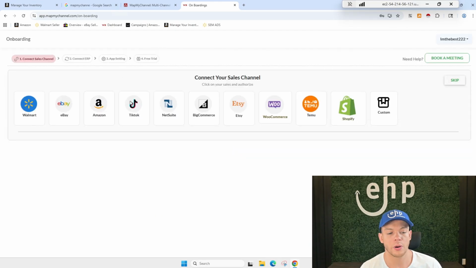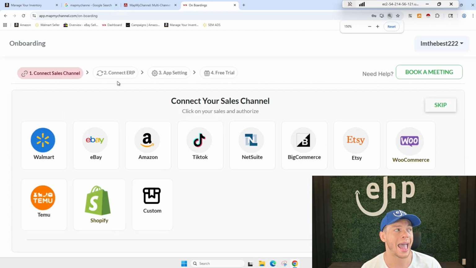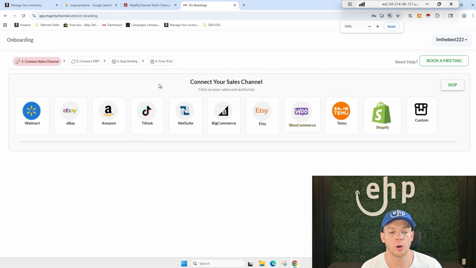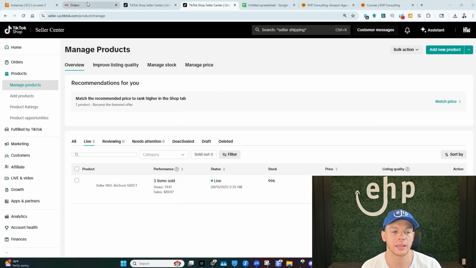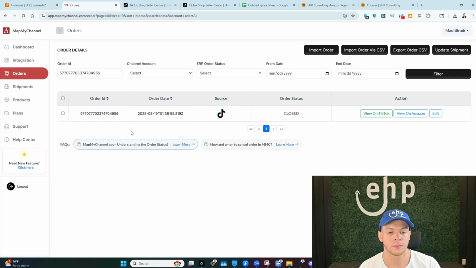Once you sign up, you're going to connect your TikTok account first. And then the second one you're going to do is, it says connect your ERP right here, connect your Amazon account next. Once you set that up, it's going to look something like this, where it's going to have your order come in. And right when an order comes in, it's going to be connected. So as long as you have that SKU, then what's going to happen is TikTok is automatically going to notify Amazon. Amazon's automatically going to ship it to the TikTok customer, and it's even going to put the tracking number in. And this platform, Map My Channel, does it all for you for free.